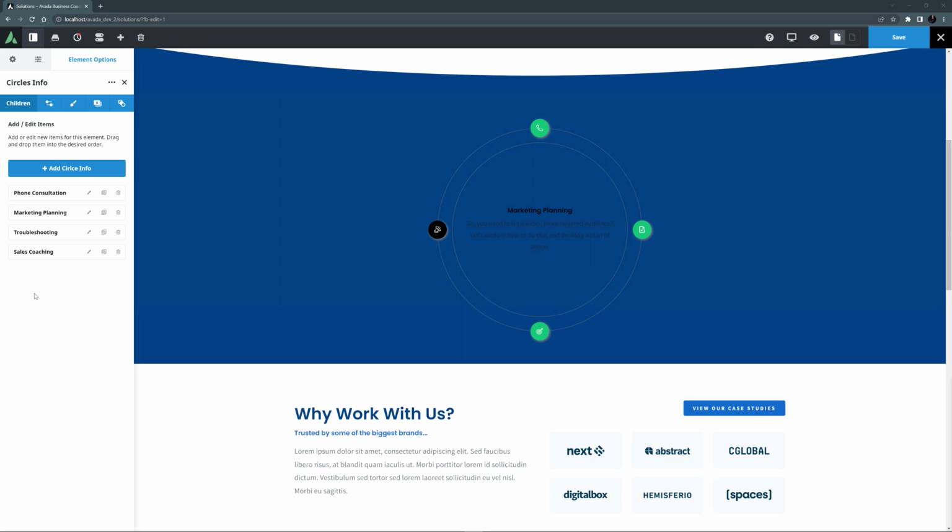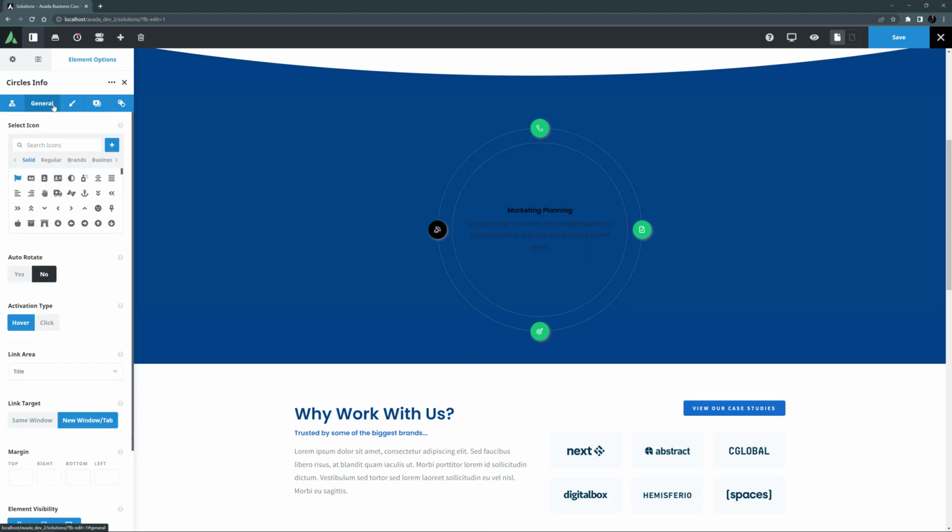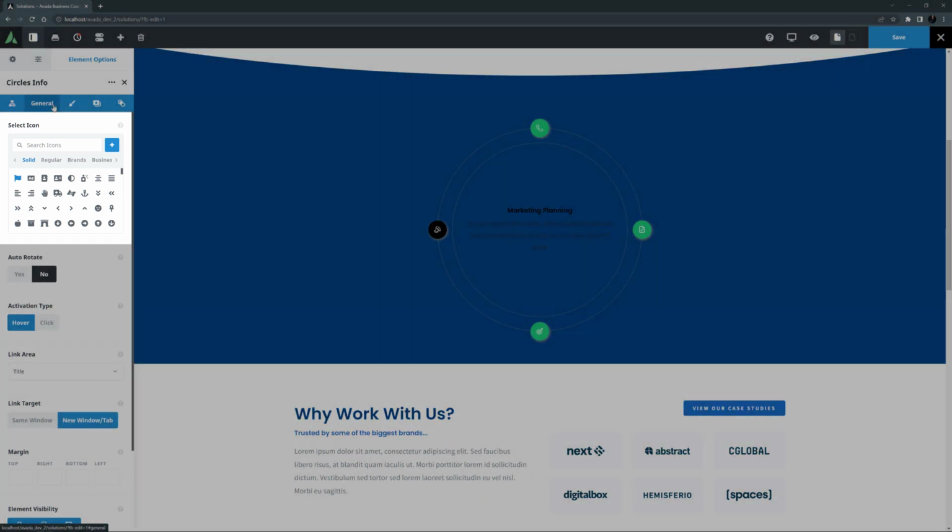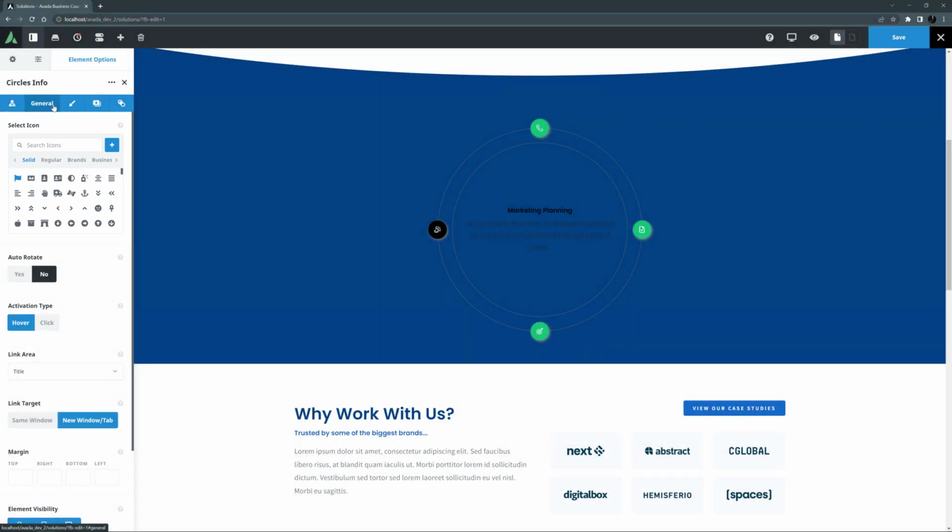Okay, now we have some content. Let's head to the General tab and customize the element as a whole. I won't choose an icon here as I've already chosen individual icons in the items themselves, but if you wanted the same one for all of them, you could set that here.